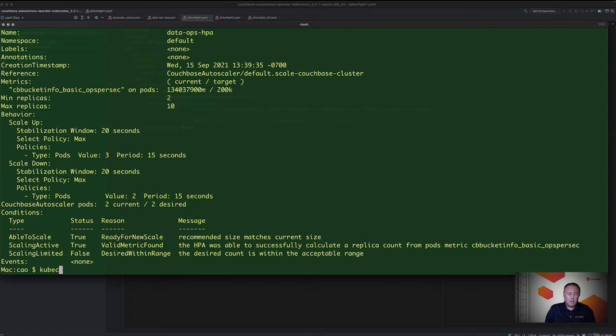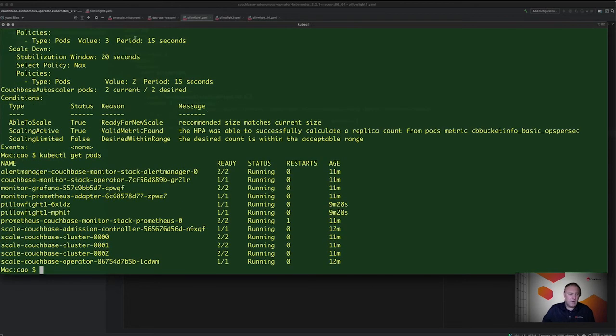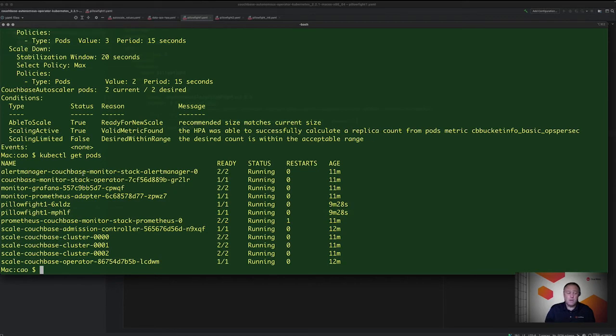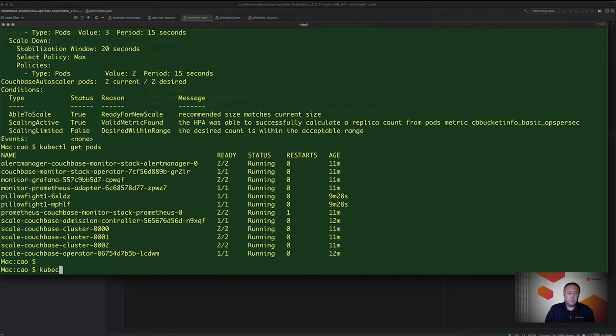So if I look in here and I do a get pods, I can see that right now I've got these 2 running. But what I'm going to do is add 3 more. I'm going to do kubectl apply.